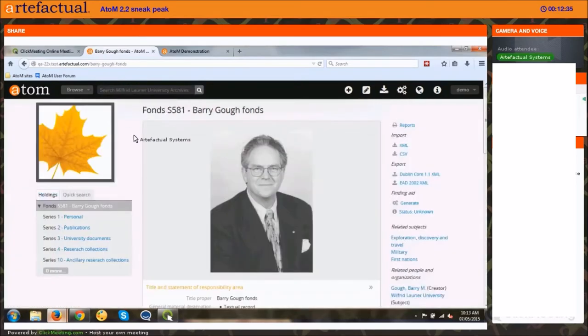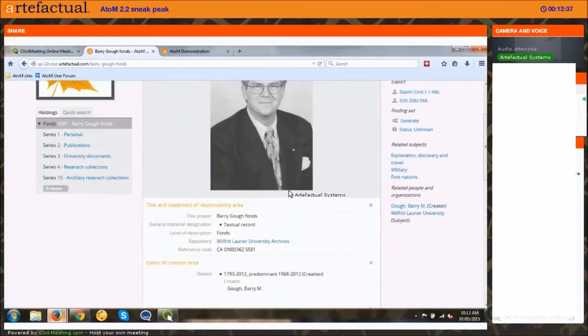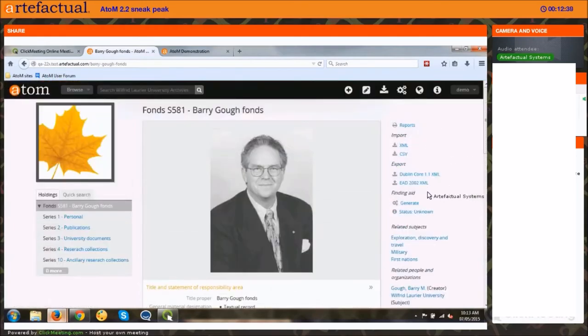I navigate to a description here with some children. You'll notice that over in the sidebar here, we have a new section called Finding Aid. Your public users will never see these options here. The only thing they will see is if you've generated one and there is a download link available, then this section will show up with a download button at the top level of description.